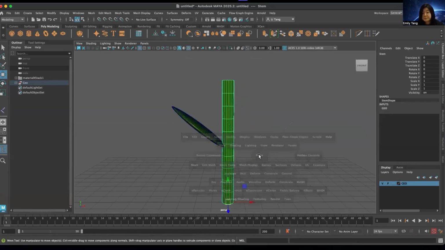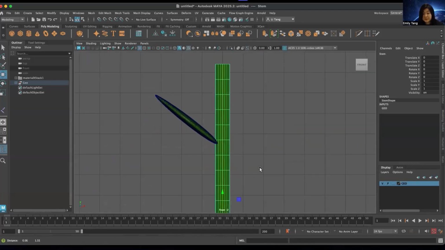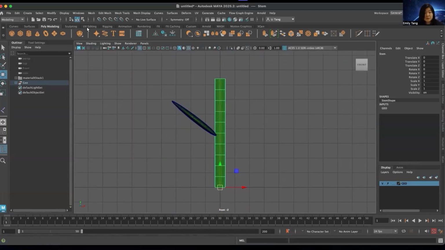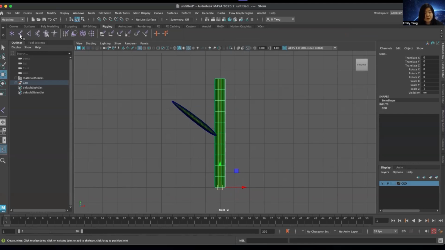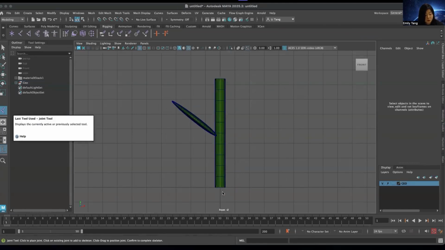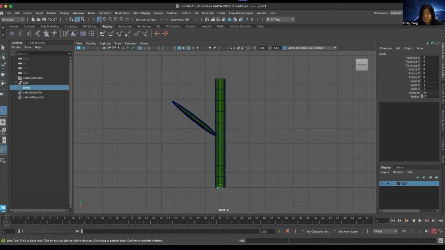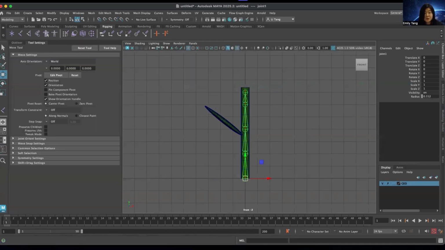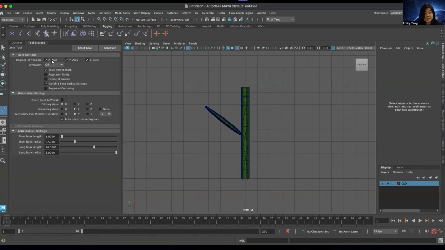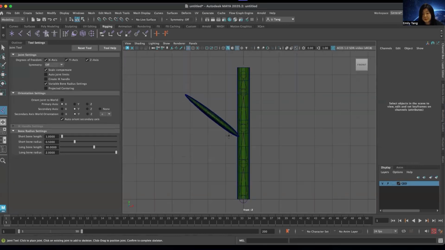So space, go to another viewport, then rigging, create joint, hold V to create the joints and snap it to the grid. We can change this later. Click on top, enter to finish drawing. Now double check tool settings from this button that when you create the joint, symmetrical drawing is off.